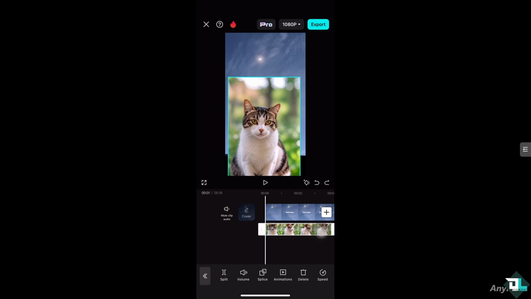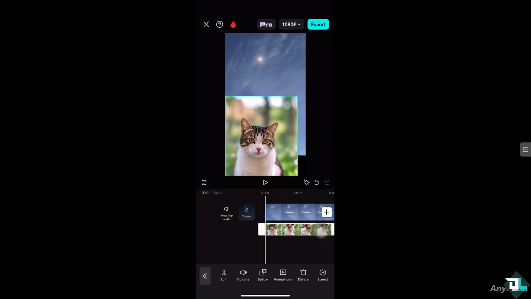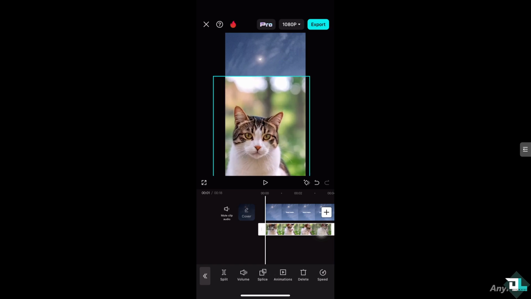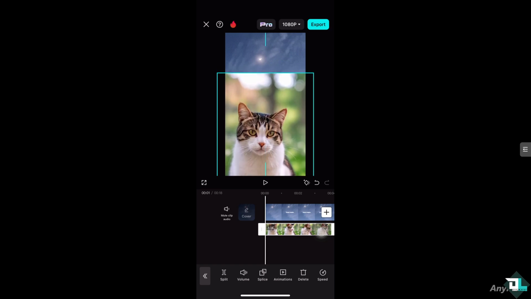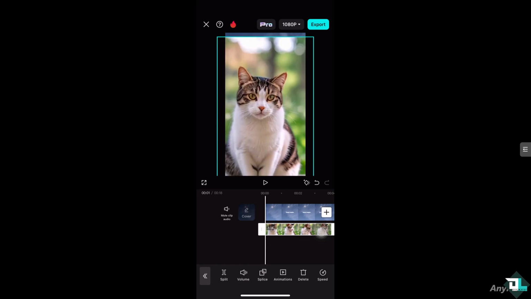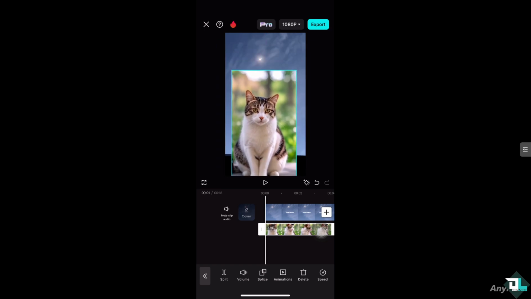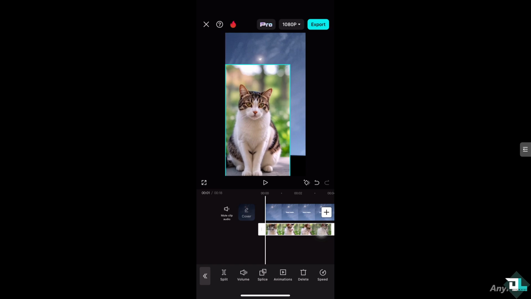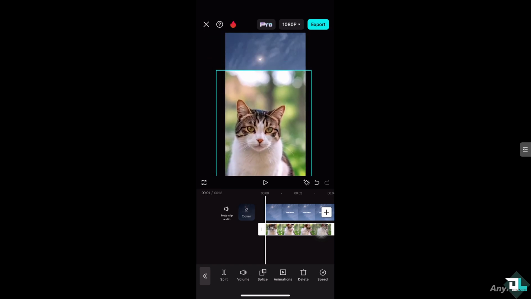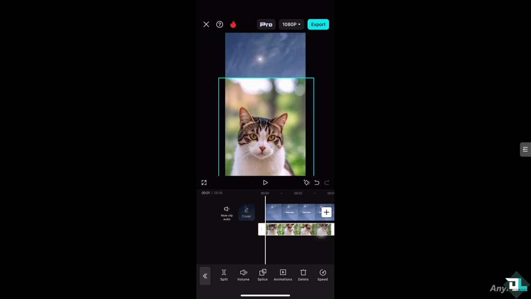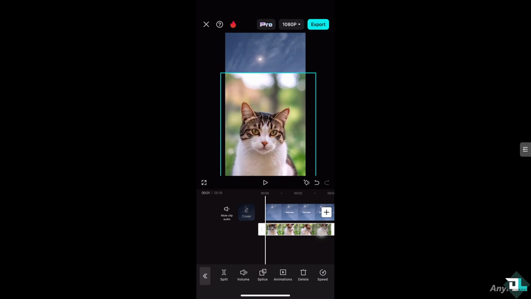But the thing is, our cat doesn't fit in, so all I have to do is double click on it, and you can use your two fingers to spread the cat. You see that, to zoom it so that it would fit perfectly in place. Probably right here, probably around here. So I have like half of the face right here. So I think we're good to go.